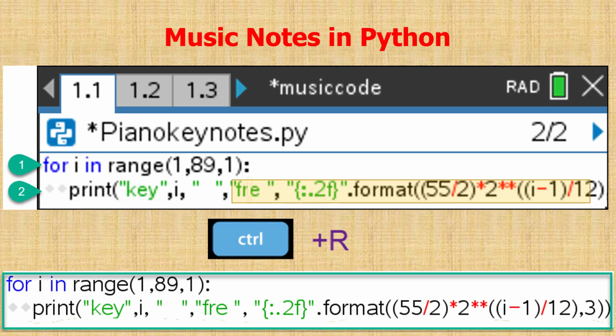That's for A1. Then I multiply this by 2 to the power of (i minus 1) divided by 12. So i in the first loop is going to take the value of 1, then it's going to take the value of 2, and lastly it will take the value of 89, and 89 minus 1 will give me 88. So that would be for 88 keys. Now why are we dividing that by 12? Because there are 12 notes in an octave when you go from A to G, and of course you have the sharps and flats in between, but there are 12 notes. That's the reason I've got to divide it by 12.